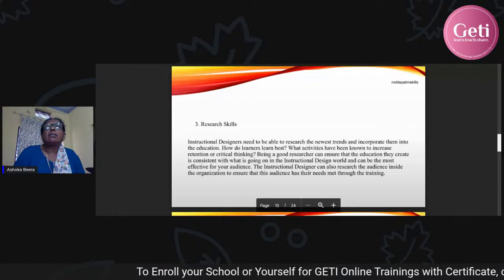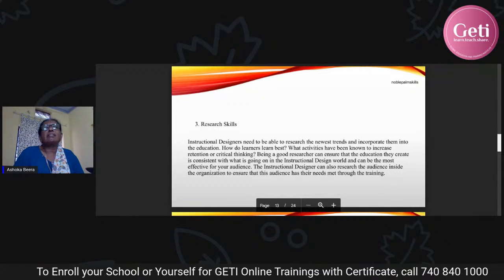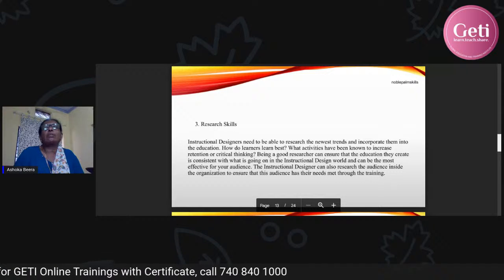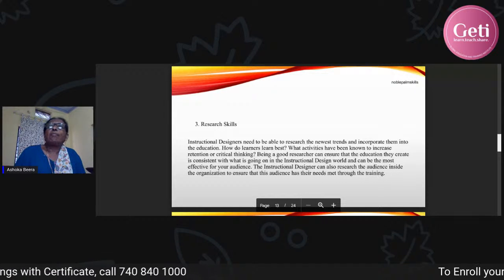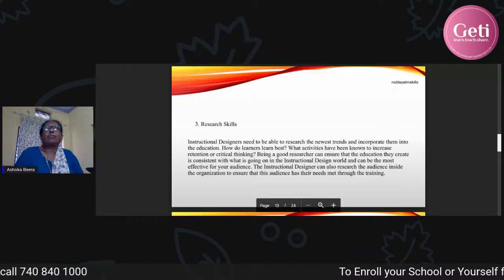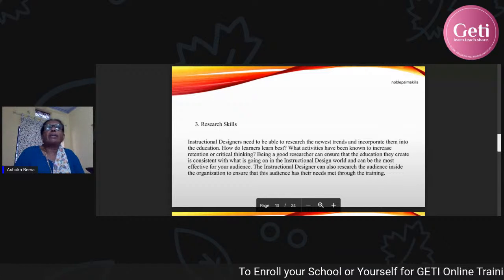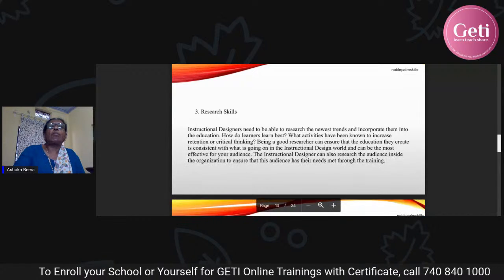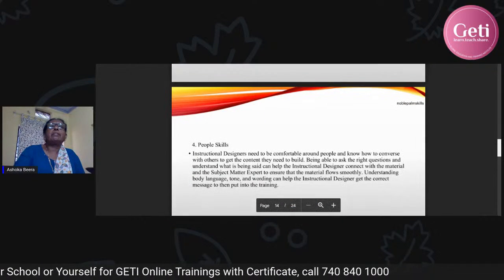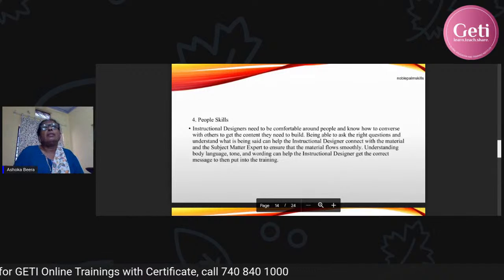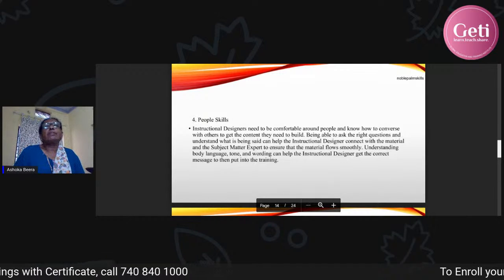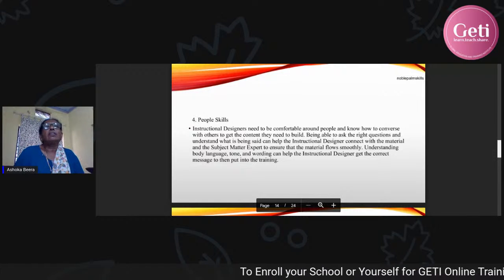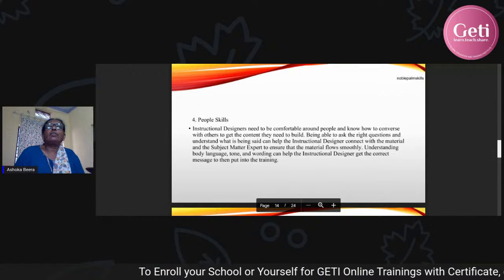Instructional designers can also research the audience inside the organization itself to ensure that the audience has their needs met throughout the training. So if we want to be an instructional designer, we want to have these skills of creativity, communication skills, and research skills. And then we'll add some more skills, people skills. Instructional designers need to be comfortable around people, and they have to know how to converse with others to get the content that they need to build.